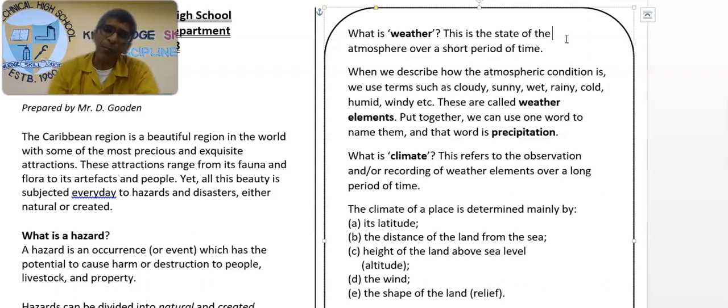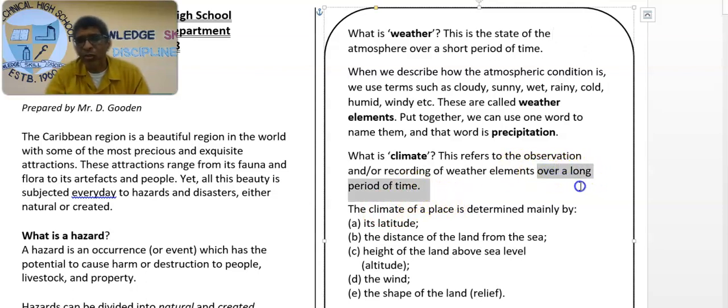All right. Now, students generally mix up weather with climate. Climate is a different kettle of fish. Climate is the weather conditions that you have observed or recorded over a long period of time. Again, the key concept here is over. I'm highlighting it for you. Over a long period of time.